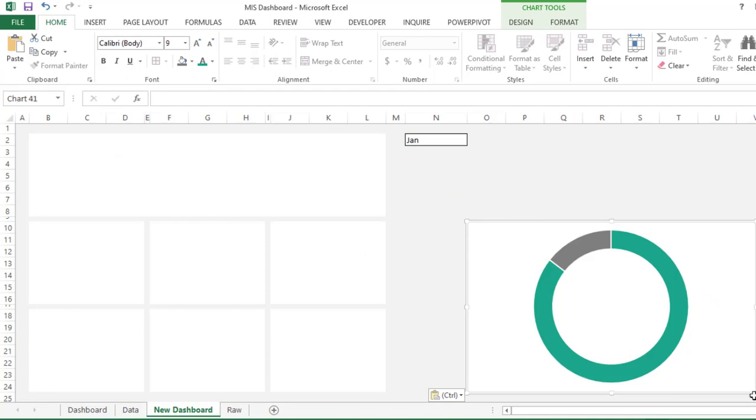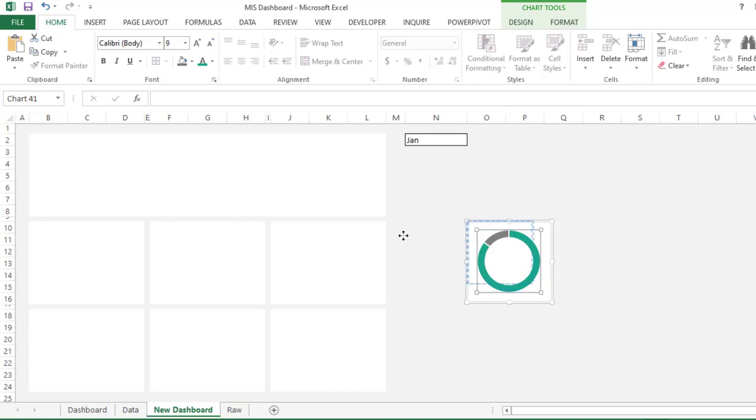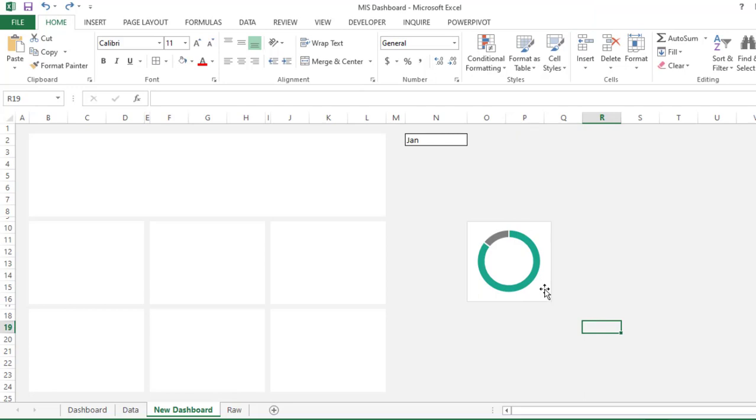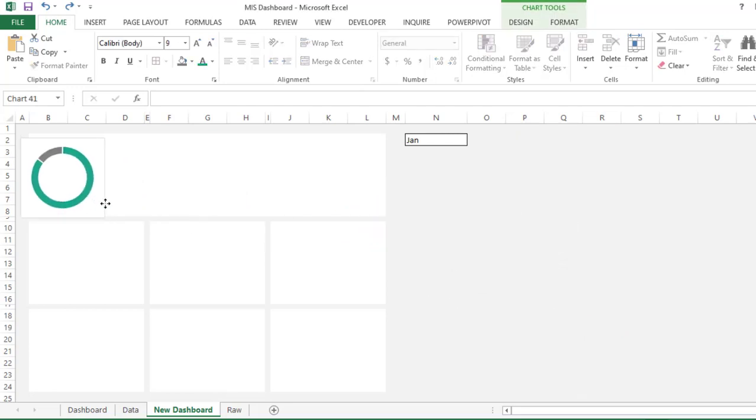Okay, then resize this one. Now you can drag and drop it in your dashboard wherever you want. So this one is our first donut chart. Let me resize this again. Now it still looks a bit small.